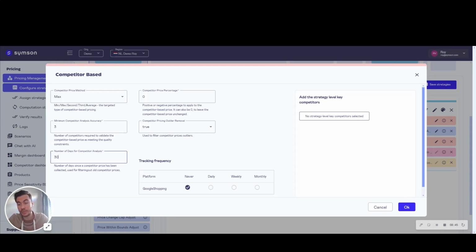If I, for example, do a daily scrape, I might want to set this on 1. Or if I do multiple scrapes a day, I just want to look at the latest known number. Even in those 30 days, it will take into account the latest known price if it's the same vendor or same competitor.